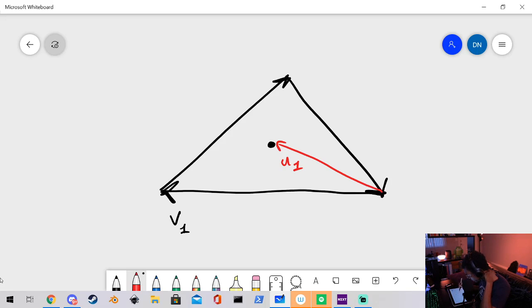So v1 cross u1, and then v2 cross with u2, and then v3 cross with u3. I think these always have the same sign. This is basically saying that as you traverse the triangle, the point is always on the same side.